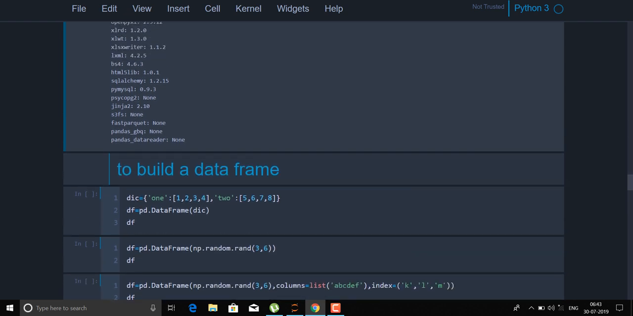Then the next thing is to build a data frame. It is very important to know how we can build our data frame. We can build a data frame by pd.DataFrame. First of all, the method is that we can write a dictionary. In a dictionary, the keys are considered to be the columns, and its values are considered to be the rows.